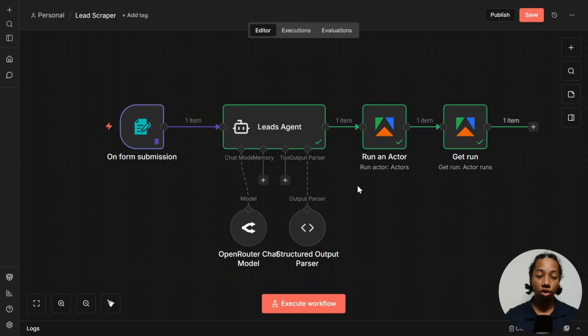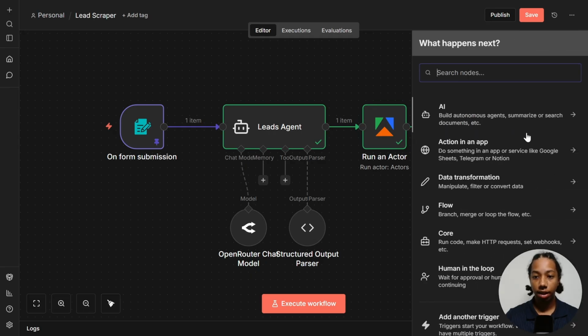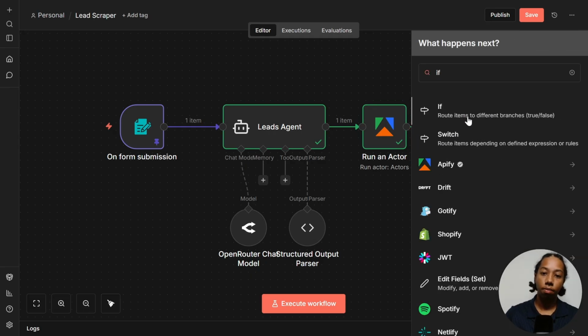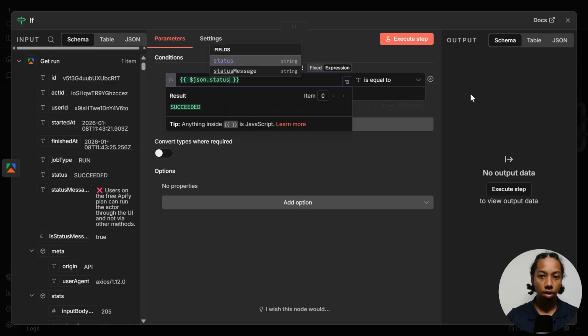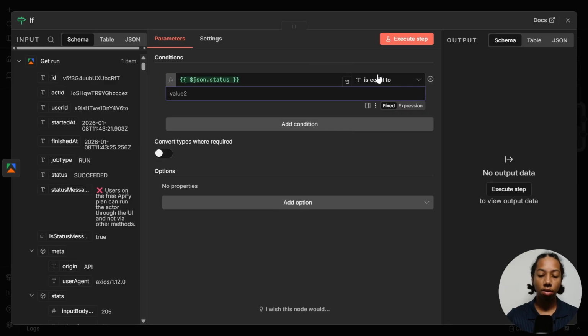Our status should say succeeded, meaning that the process should be finished. Because we don't get our results straight away back from Apify, every time we run our workflow we will need to add an if node, so that if the process hasn't finished, it will loop back in our workflow. So we're going to set our status here for value 1, and we're going to make it so that it only carries on running the workflow if it's succeeded. So we'll put succeeded here.